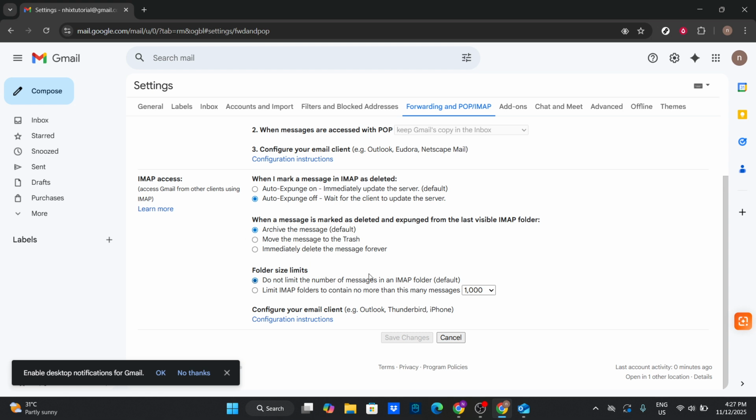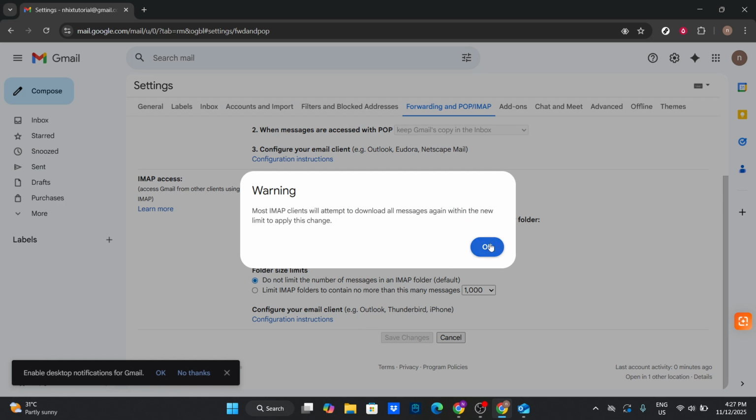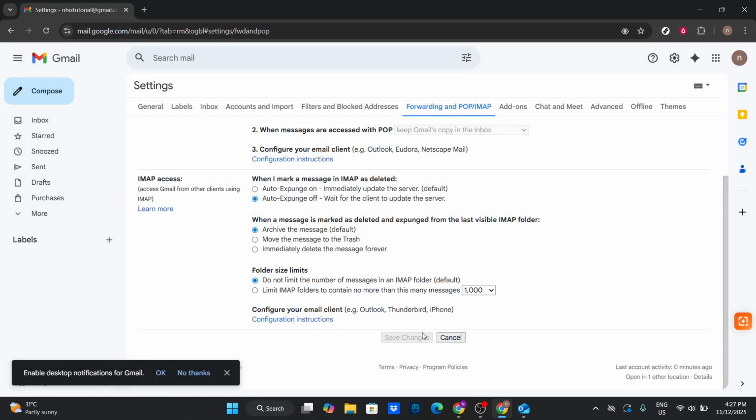Next, pay attention to the settings titled Folder Size Limits within the same section. Here you'll see an option related to limiting the number of messages in an IMAP folder. For optimal performance, you should select the option that says Do not limit the number of messages in an IMAP folder. This little step can make a big difference for how your email data is managed and retrieved between platforms. Once you've completed these changes, make sure to save them by scrolling to the bottom and clicking Save Changes. This ensures that all the adjustments you've made are implemented immediately.